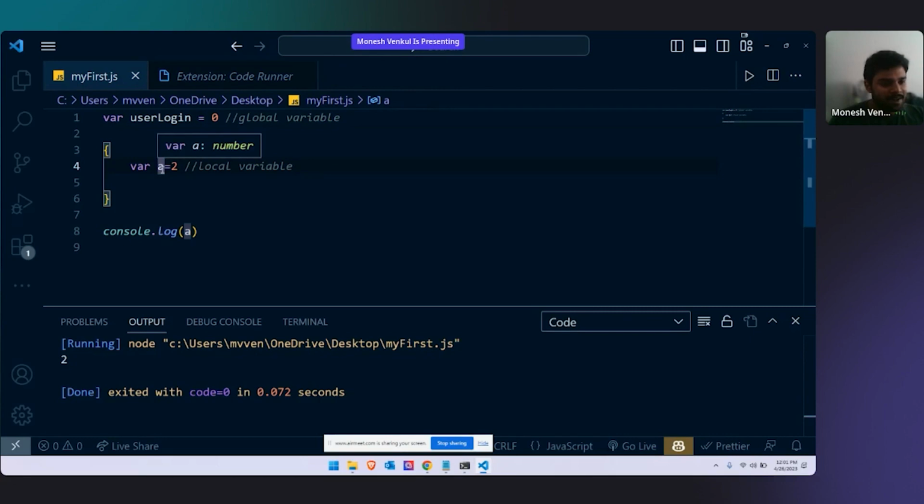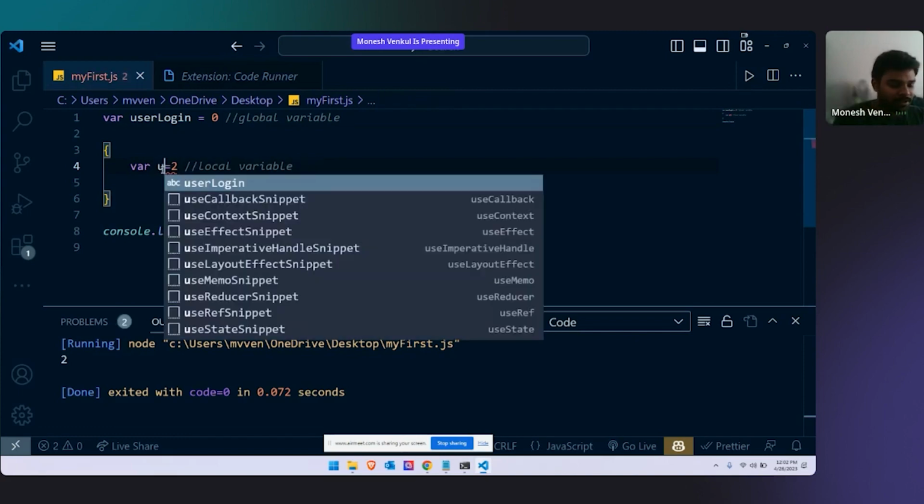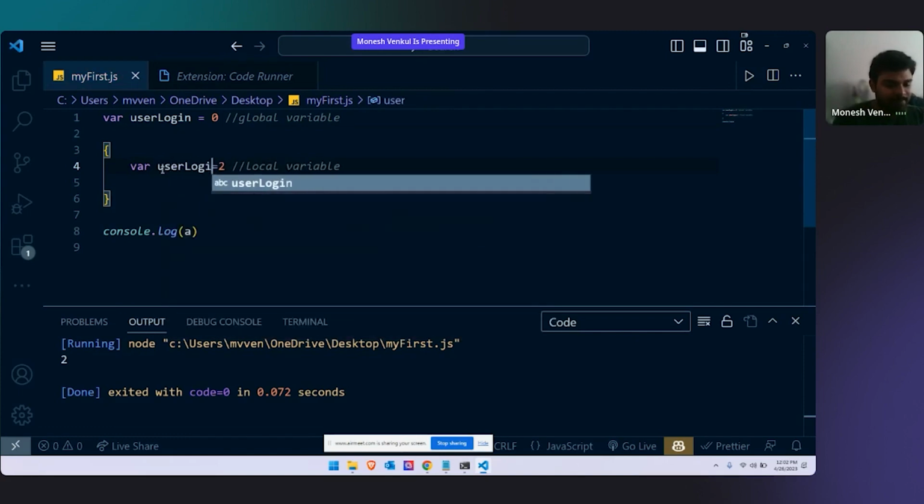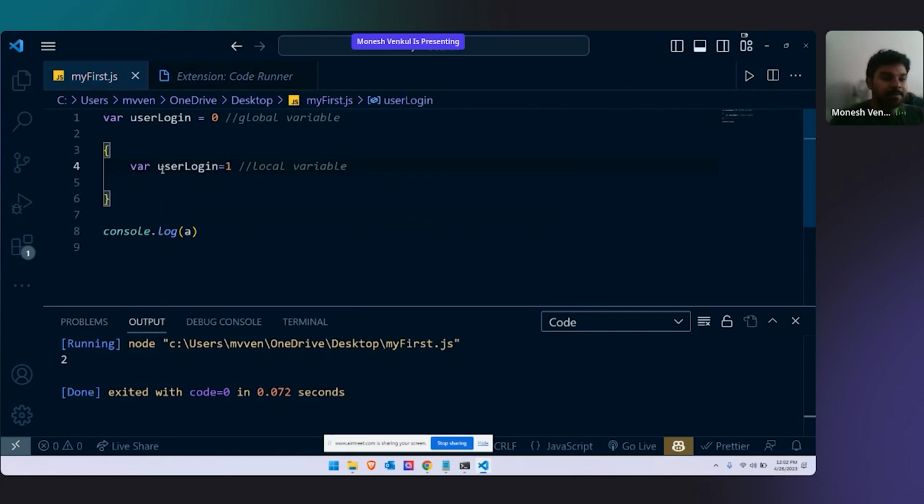Then I took the project and started working on it. A project means it will not be 100 lines, 200 lines. It will be like 5,000 lines, 6,000 lines. So somewhere I created a function. In that I have written var user login. Without knowing, I have written the same variable name. I have kept it to 1 because in that function the user has already logged in.